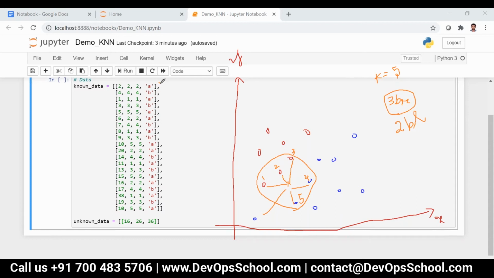Now we have all known data points, and this is the unknown data point. First we need to train on all these known data points, and then if I give this as the input, we need to find which data set it belongs to, either A or B. These three are the input features, and the last one is the label, so it should belong to either A or B, like that.